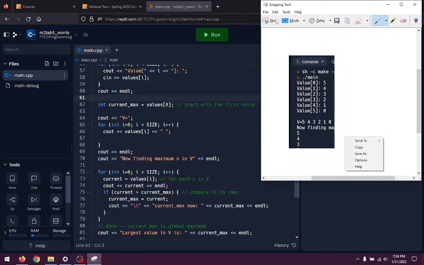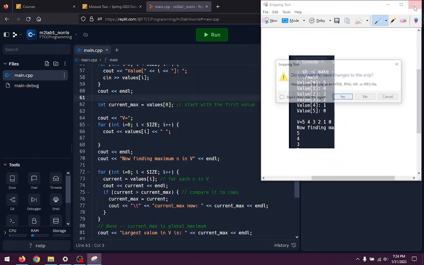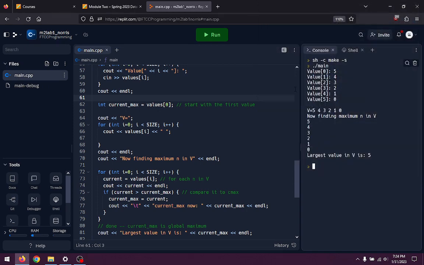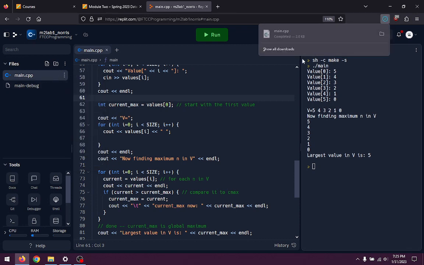Great. Okay. You know what? I'm not going to make you watch that. Get a mouse. Use a mouse. Sorry for that noise. All right. So you'll save this picture as M2 Lab 1. And then you can save this file as just main.cpp. And you should upload the screenshot and main.cpp.